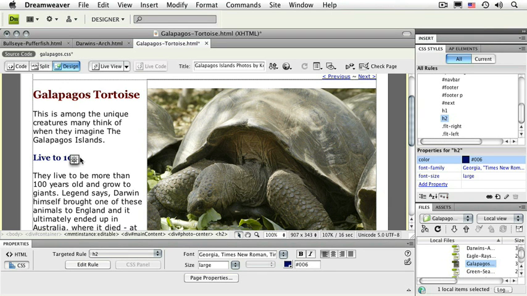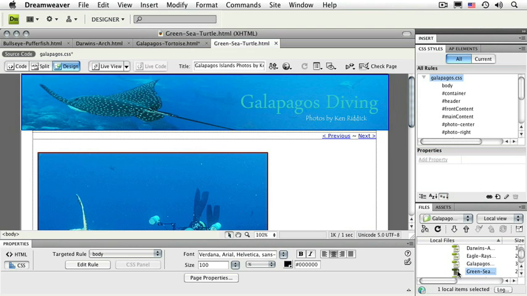So far, we've been looking at styles that change really just the appearance of text. But I want you to appreciate that styles can also be used to do things like align elements on a page and create margins and padding around those elements. So let's open the green sea turtle page.